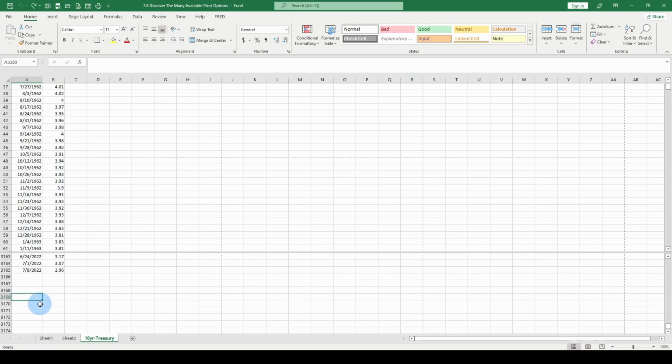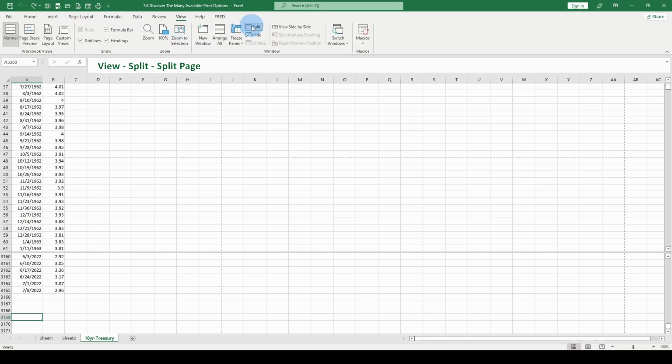If you note that the bottom bit of information is available, just scroll back up and split this screen here. That's why this line's here. If you don't remember how to do that, just go to View, Split, and hit the split button. To remove it, just hit the split button again, or double click on the line on the page.